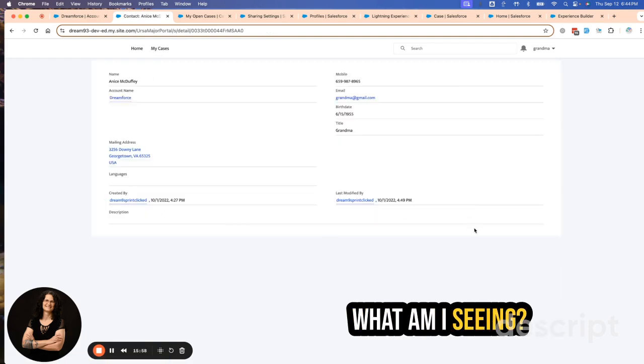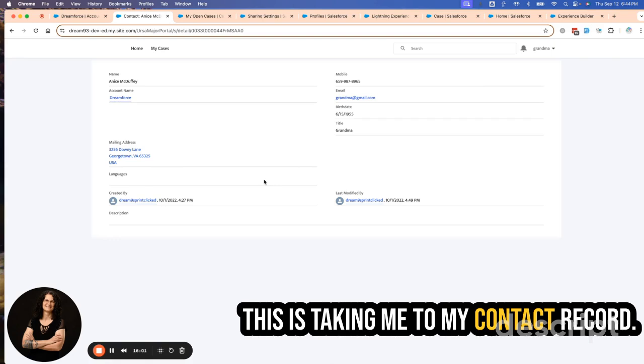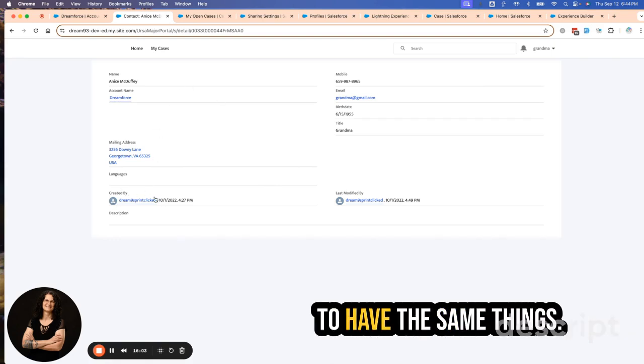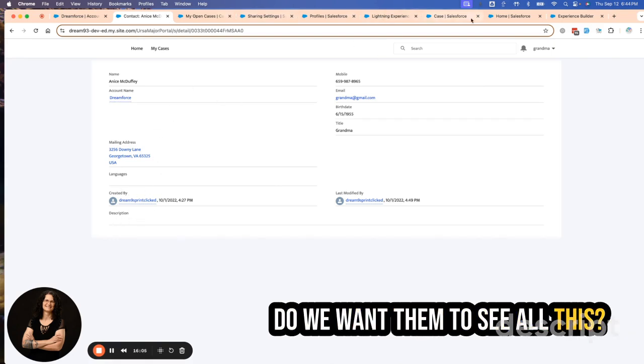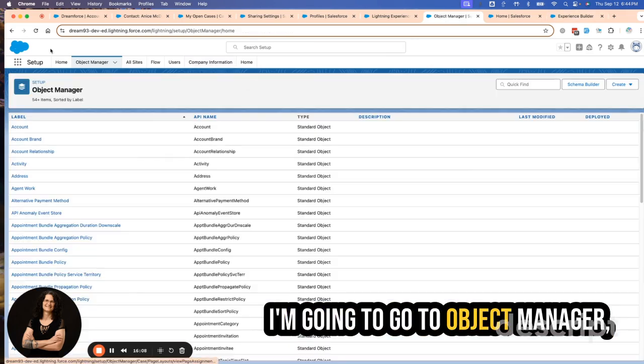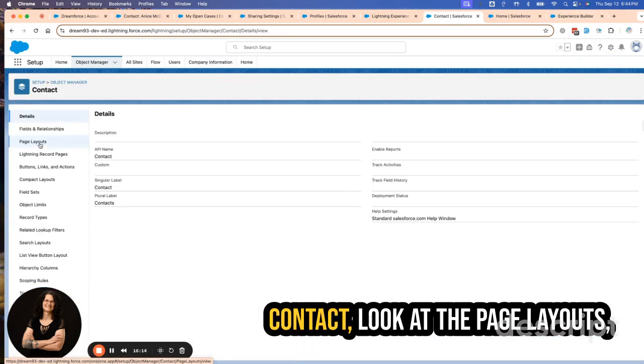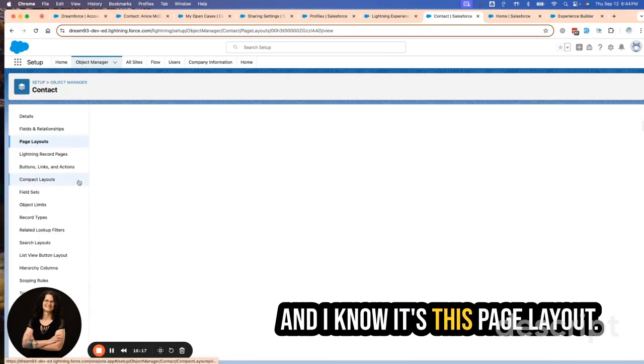What am I seeing? This is taking me to my contact record. And again, we're going to have the same things. Do we want them to see all this? Probably not. I'm going to go to Object Manager, Contact, look at the page layout.